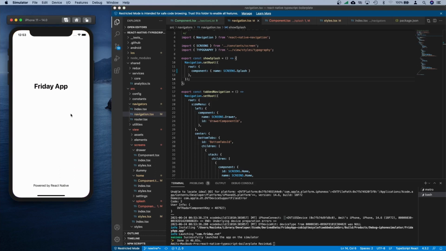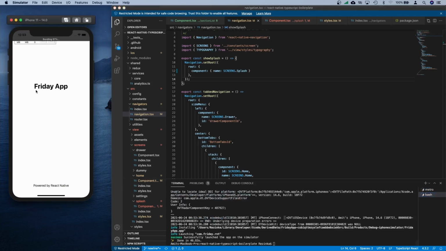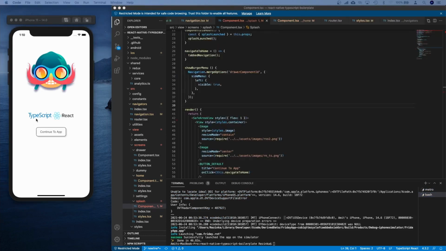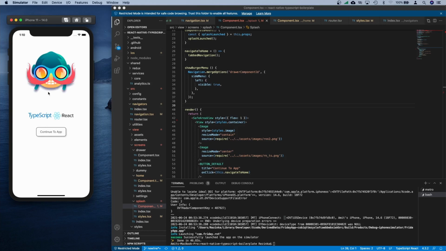Yeah, and we have our bundler running. Okay. Now this is a splash screen. Right now what it does is if we click the button, it takes us to the tab navigation. But let's say we don't want that. We want a stacked app.